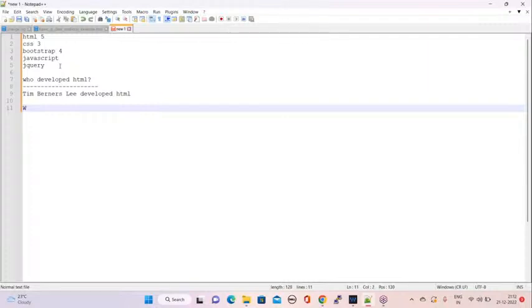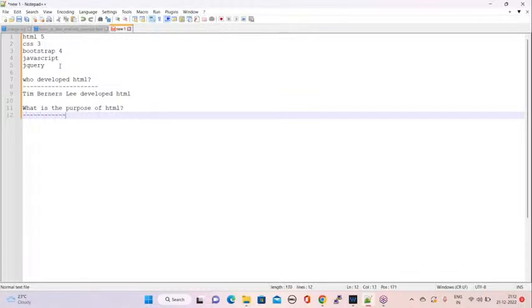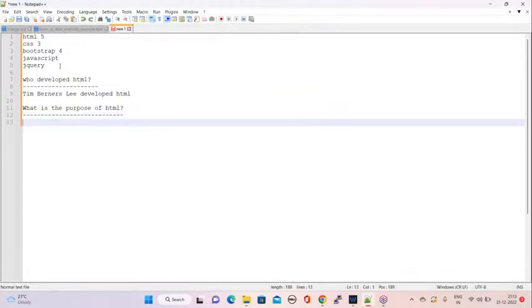Then, what is the purpose of HTML? To create web pages or websites. By using web pages only, we will create a website. To create web pages or websites. Clear, everybody? To create web pages or a website. That is the purpose he developed this HTML language.